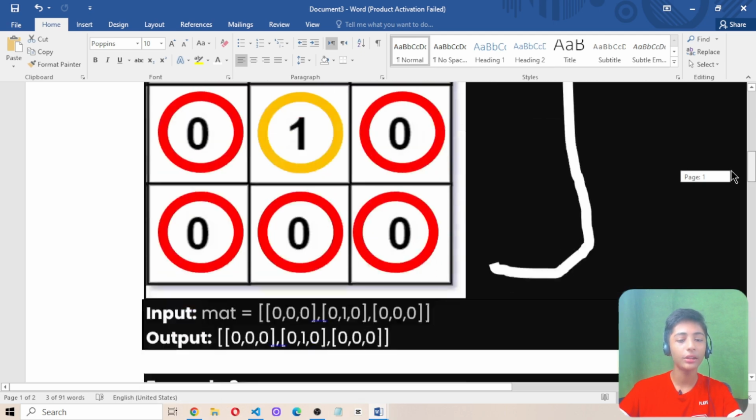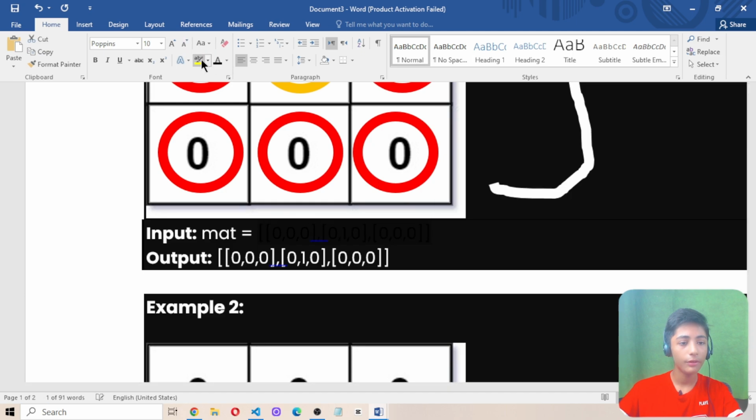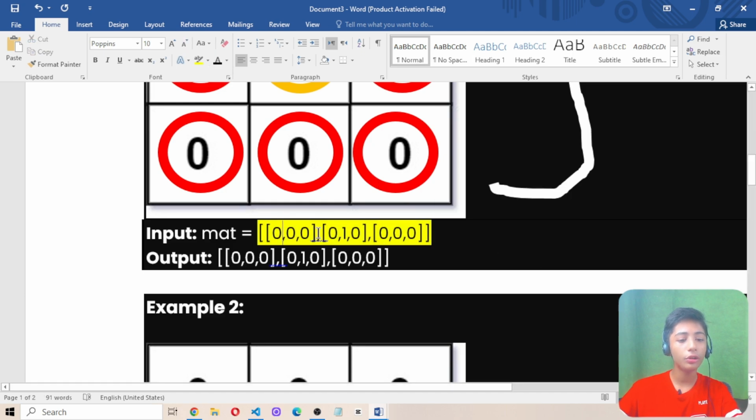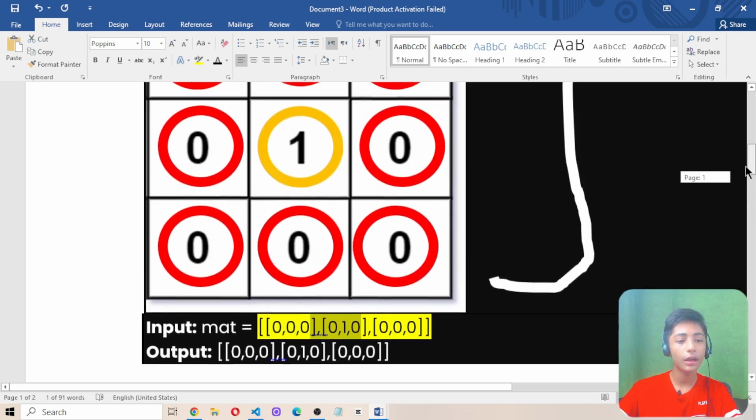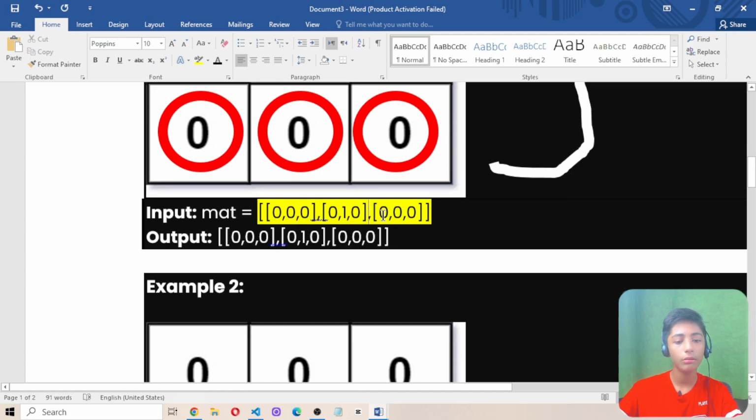m x n binary matrix by the name of mat, in which he wrote 0 0 0, meaning our first line has only 0 0 0. Let me give it the black color. In the second line he wrote 0 1 0, as you can see in the diagram, and in the third line there is also 0 0 0. So in the input it is also written 0 0 0, and the output comes as 0 0 0, 0 1 0 and 0 0 0.